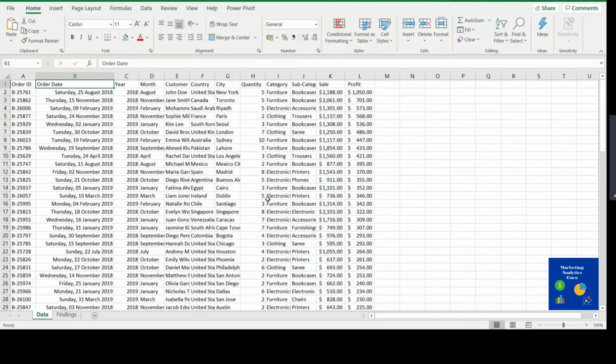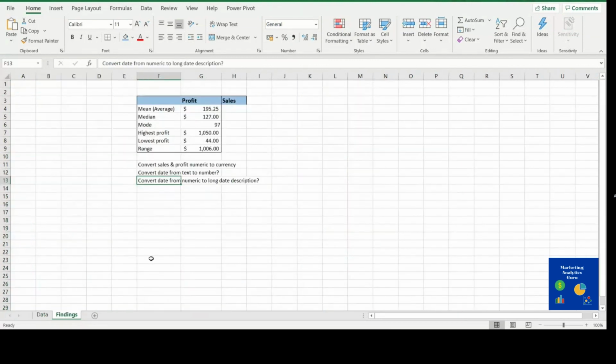And there we go. And that's how you actually get your measures of central tendency within a data set in Excel.